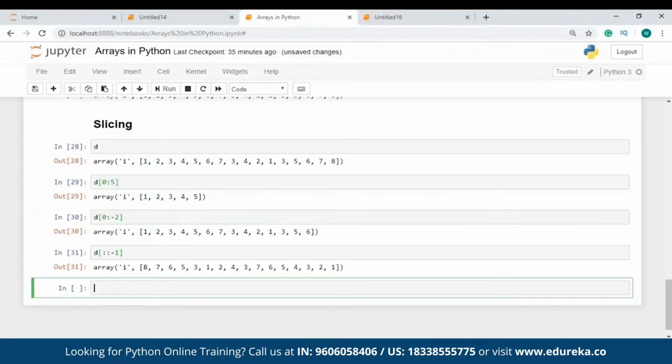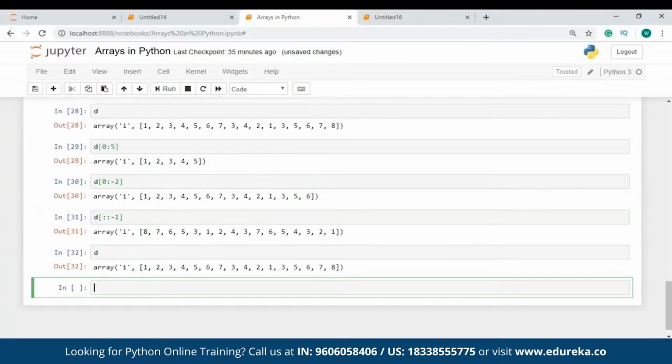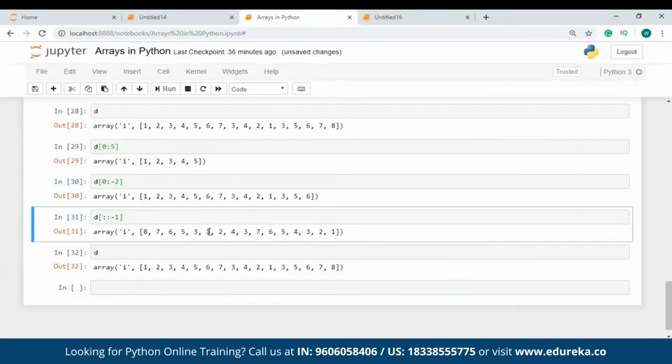As you can see, all the elements present in array D have been reversed. Now let's print our array which is D. The original array D is the same, but colon colon minus 1 has reprinted a reversed copy of my array D. This method is actually not preferred because it exhausts the memory. So I hope I've cleared your doubt, Shashank. Just give me a quick confirmation. Okay, Shashank says yes.